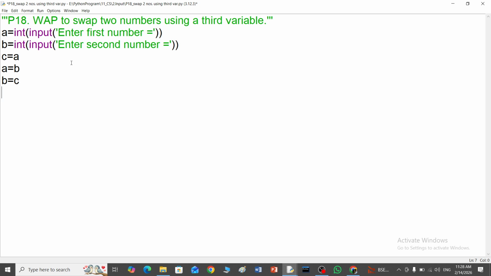So now call the print command. Then "Swap of two numbers" equal to A comma B.